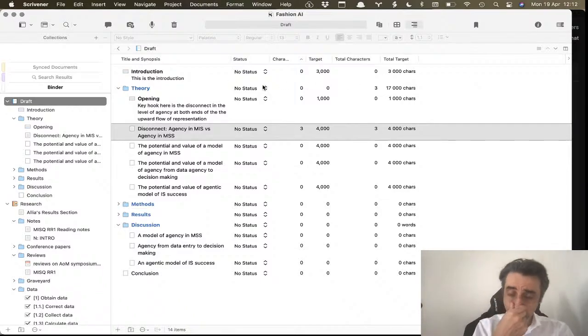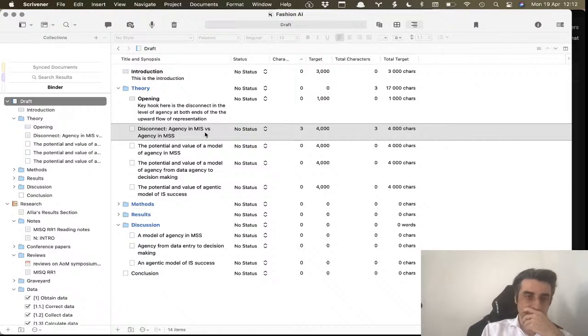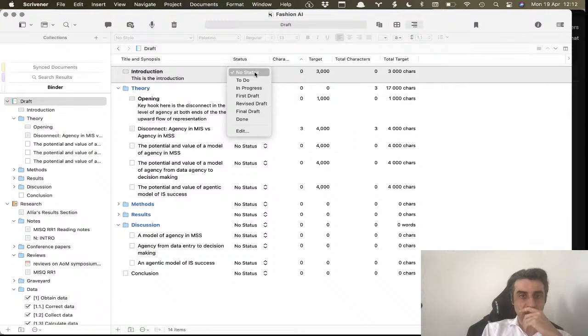So if you don't like to use icons to mark progress, you can also use this status here. So to do is normally when I haven't written anything. In progress, I'm writing. First draft is when I have the yellow paper. Revised draft is when I'm happy with the content, and final draft is when everything is done, the English, the sentence length, and so on. And obviously you can change the names for all of this, okay?